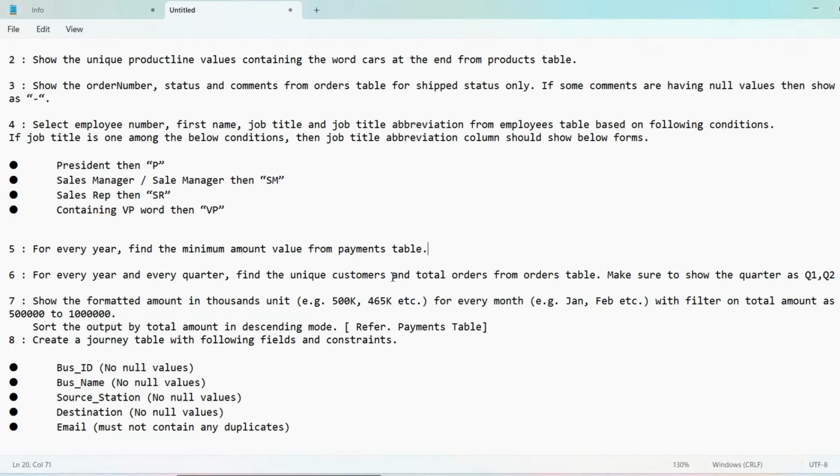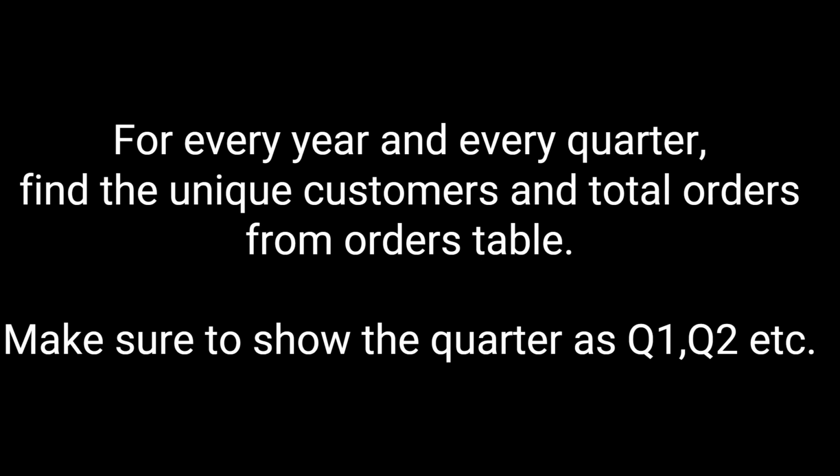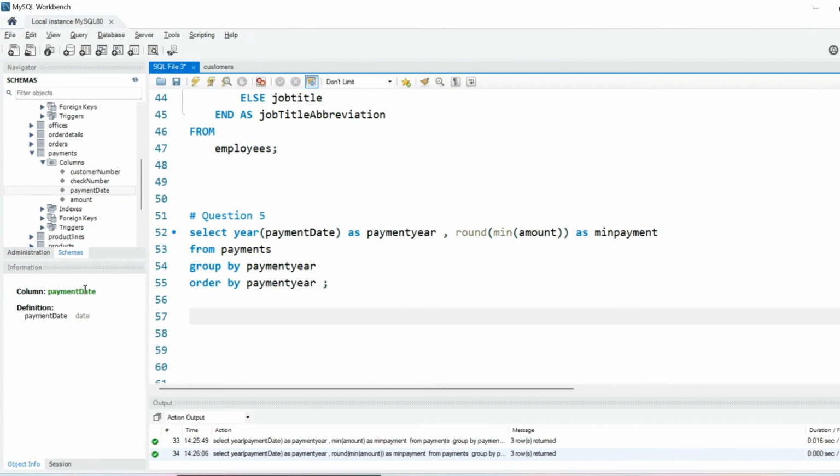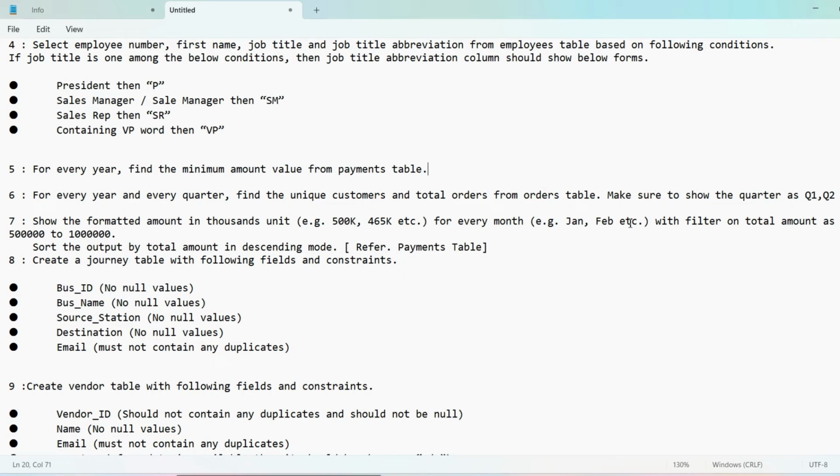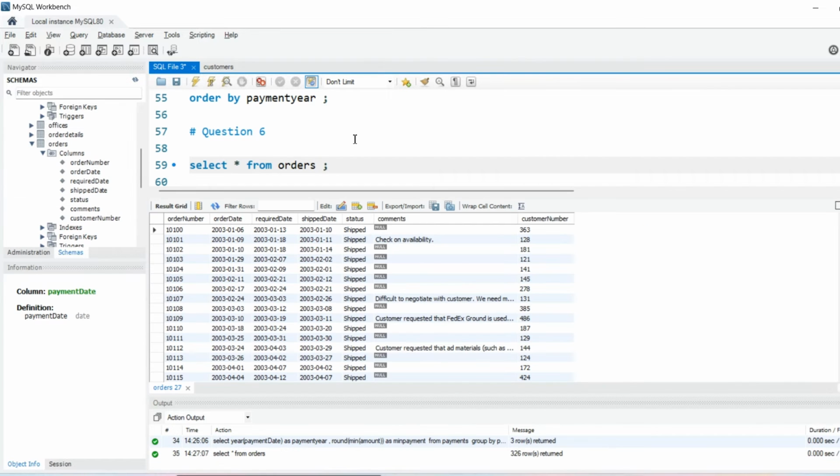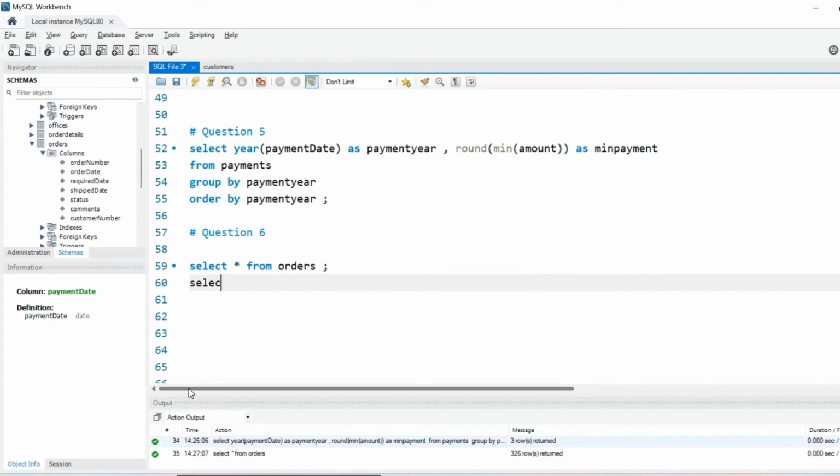Let's move on to the next question. For every year and every quarter, find the unique customers and total orders from the orders table. Make sure to show the quarter as quarter one, quarter two, etc. Which table do we want? Orders table. So we need a quarter, so we will get it from the order date, right? So I will write a select. Now we need a quarter of order date, as a quarter. That's what we want, right?